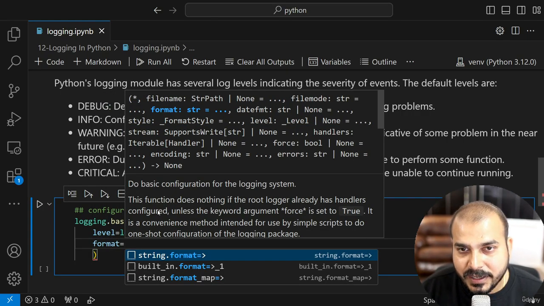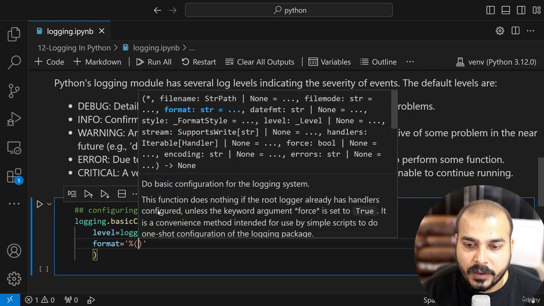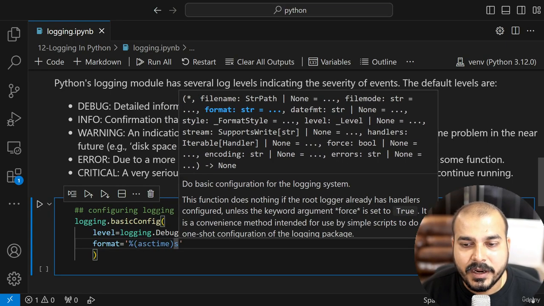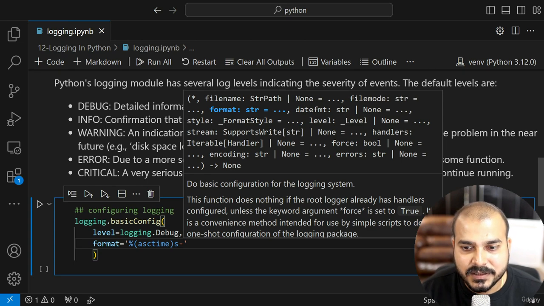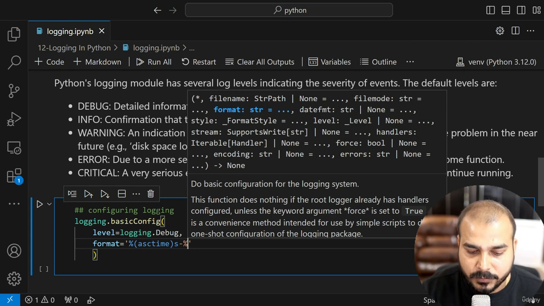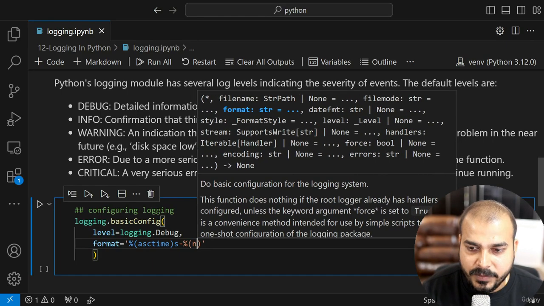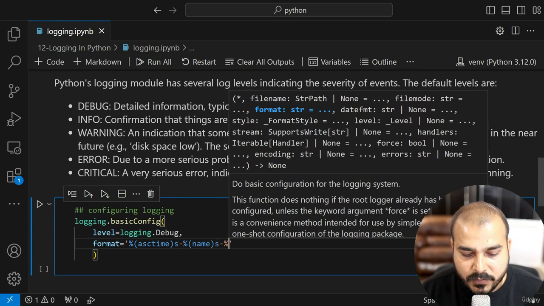With respect to format, I will be using different characters over here. So let me just show you. I'll use percent asctime, right? So I'll write it like this. This is my time itself, the first thing you'll be able to see. Then I'll write name, and you'll be able to understand. Based on this, you can go ahead and give your own format.